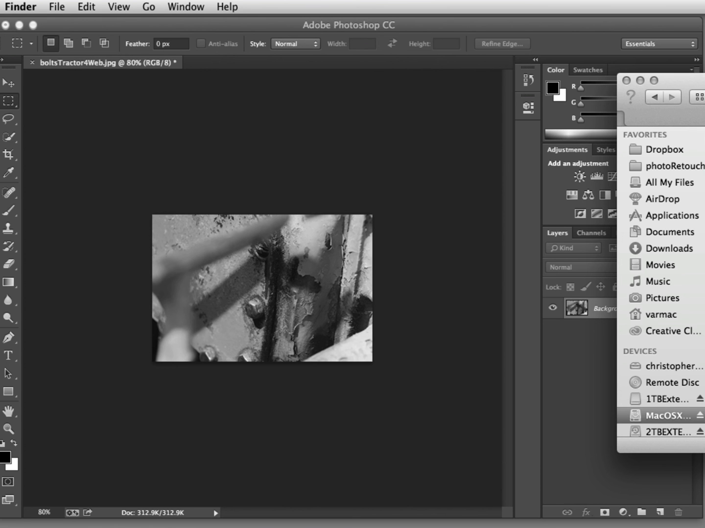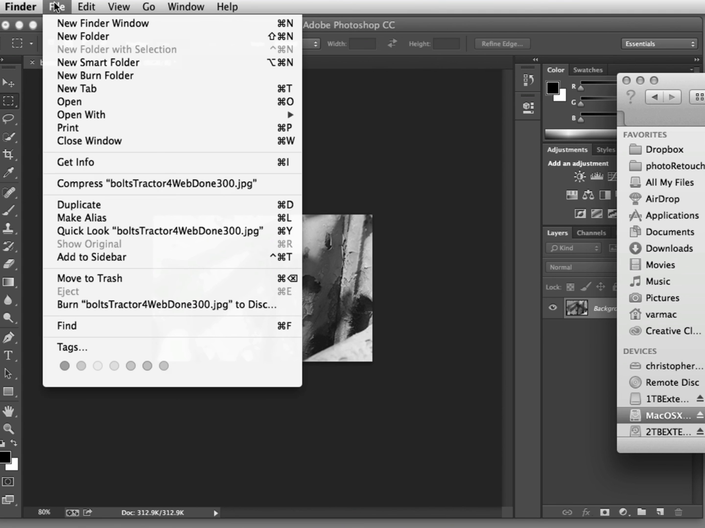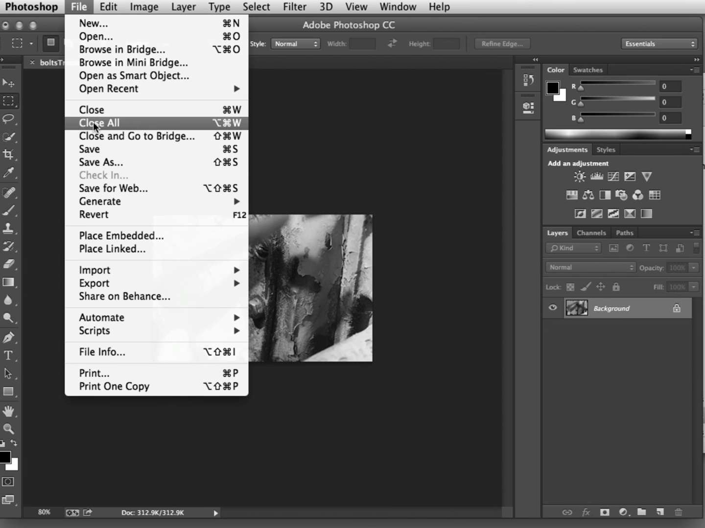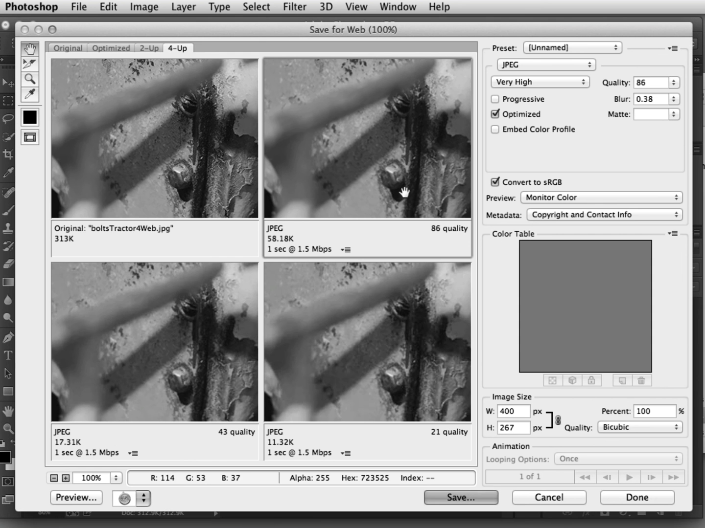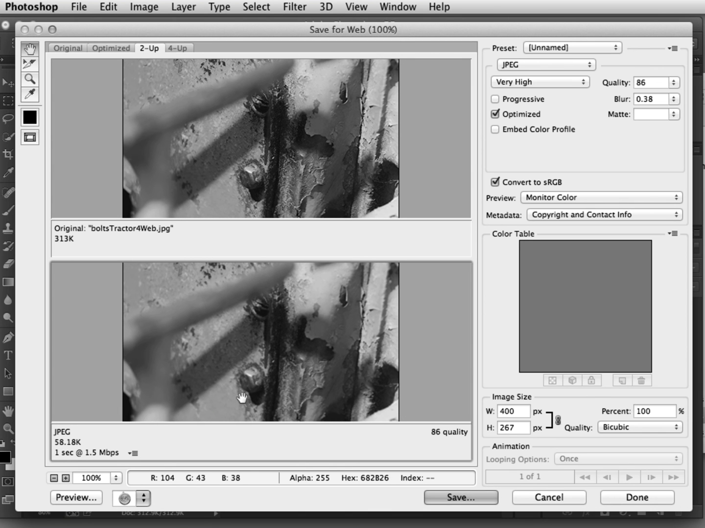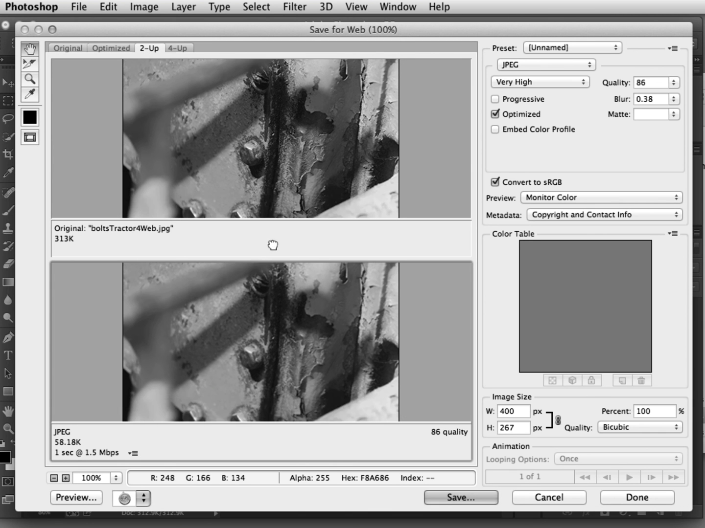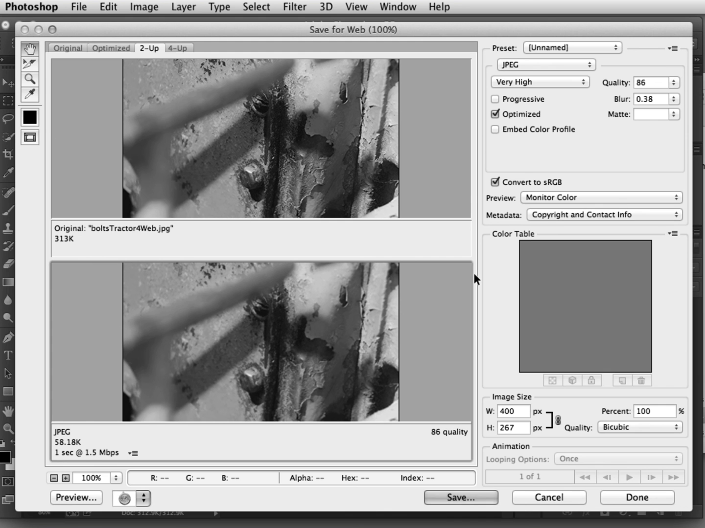Remember that it's about visual, it's about looking at it, and that's why that 4-up and 2-up is so important. Now, once you've got it down to a point where you're really happy, staying with the same JPEG, you may want to turn around and do 2-up so you can see that a little closer together and get a sense of what's going on. But that's up to you. That's all for now.